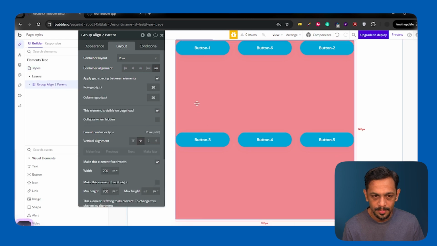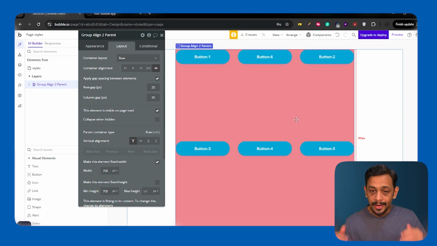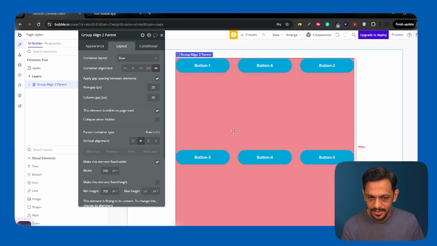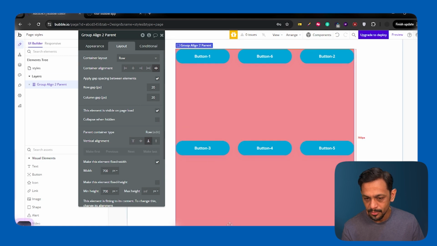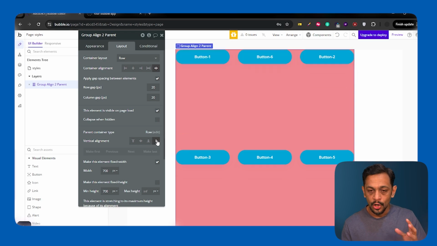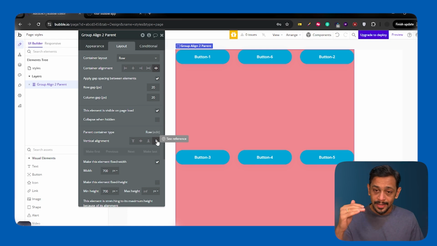Let me go to this particular element. Now it is asking what the vertical alignment is. When I mark it as top, it will stick to the top of the parent. If I make it center, it will come to the center. If I make it bottom, it will stick to the bottom of the parent element. We also have something called vertical stretch, which means the element will stretch itself vertically so that it touches the top and the bottom of the parent element.